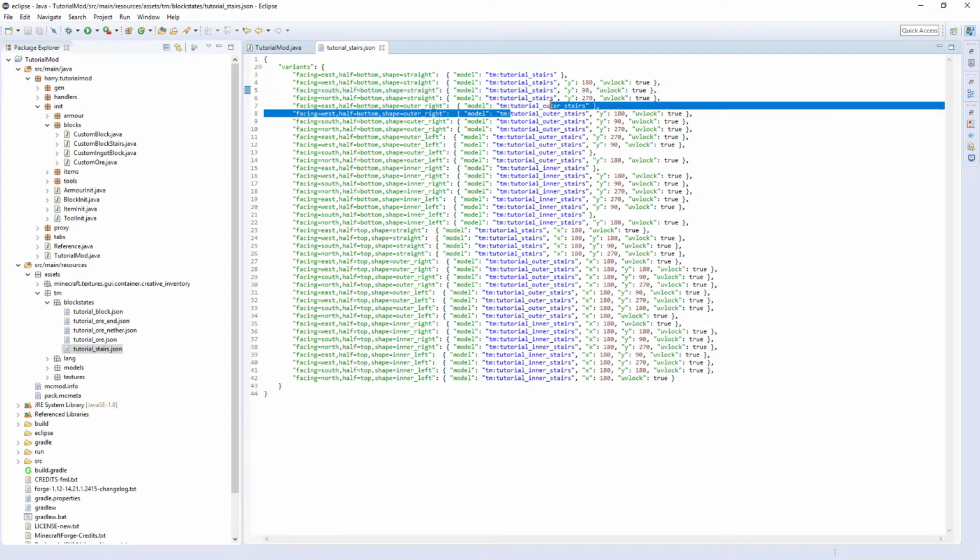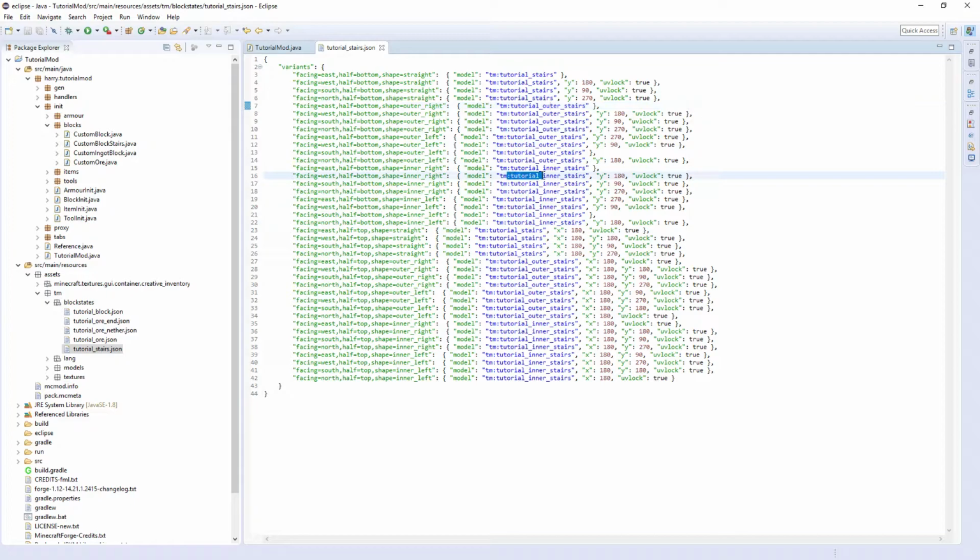So these tutorial outer stairs, you don't have blocks for them, but we will have models for them. So just make sure this is your model's name, stairs, then just stairs with outer in the middle, inner in the middle, and so on. This just creates the curved stairs and the corner stairs and things like that.